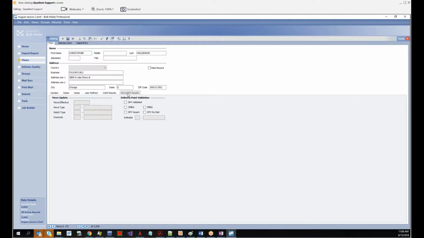The move update results. Let's go to another record here. The move update results are here. It shows there's the match flag, gives a little definition. This is called the NCOA footnote. And then here's the DPV results.